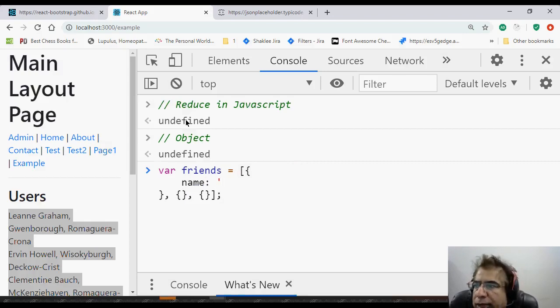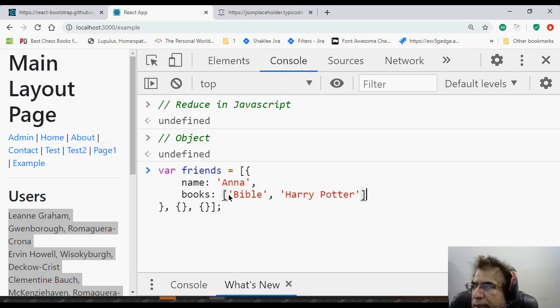I have something like name, Anna, then books. So what books Anna has, it's a list of books. It is an array. So inside the object we have a books key, and that is an array. And maybe she has 3-4 books like Bible, Harry Potter. These 2 books she has, and this is the age of Anna, 21.